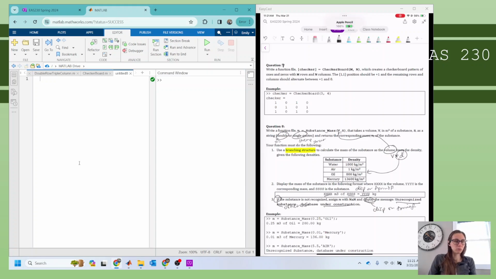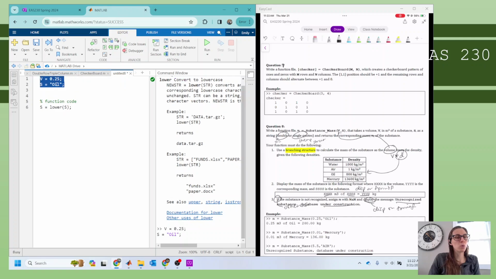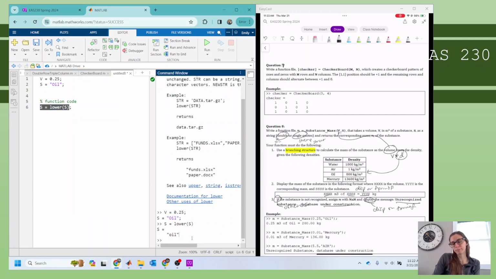Okay, so go ahead, start with some code. Let's say V is 0.25 and S is oil. If you don't want to worry about case sensitivity, you can always just lowercase your input. So here's my function code. I can say S equals lower S. Go over here, help lower. Converts to lowercase. If you want to check it, make sure it works. So there's S is oil. This is oil.